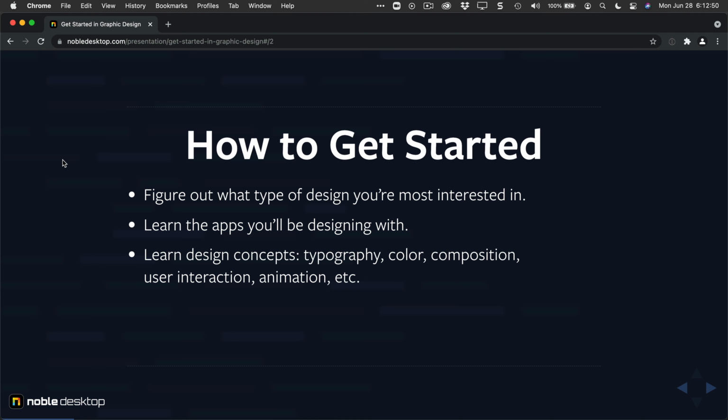Separately from learning the apps, you also need to learn design concepts: typography, color, composition. If it's something like websites or apps, user interaction, there might be animation with video, websites, apps. So depending on the type of design, there are different design concepts. So the apps are just the tools that you will use to design. They don't make you a good designer. You still want to understand what makes good design. So design concepts are the ideas of what makes good design.